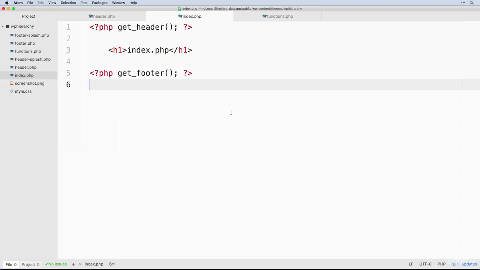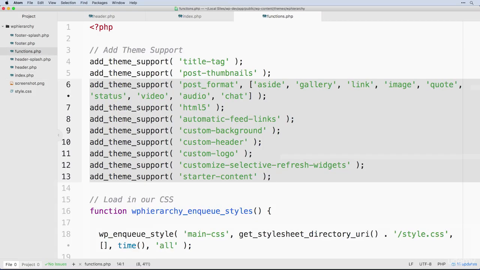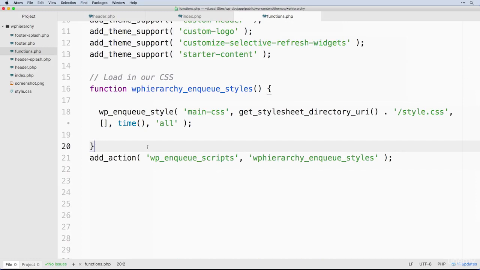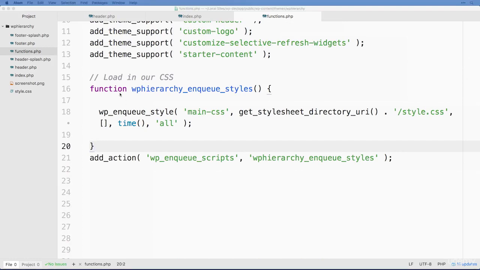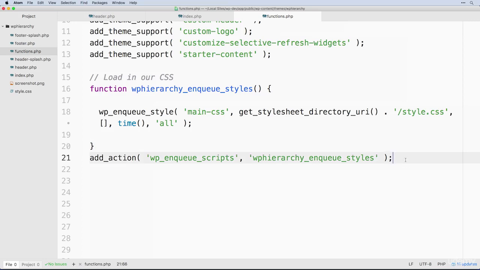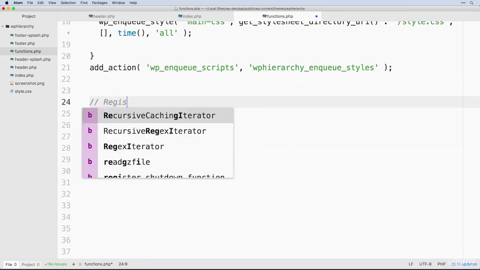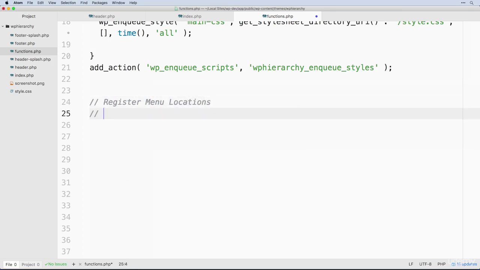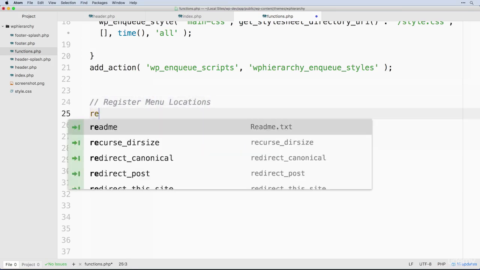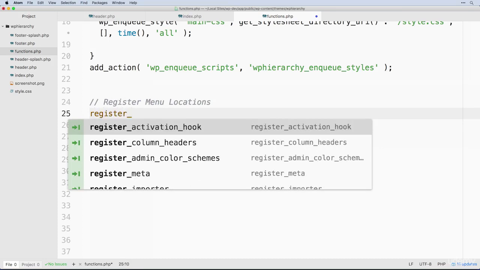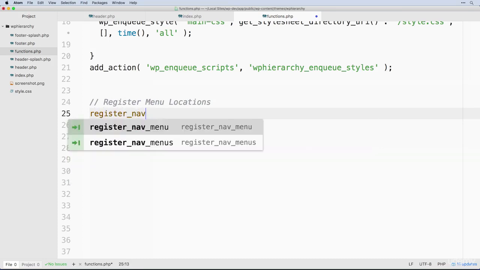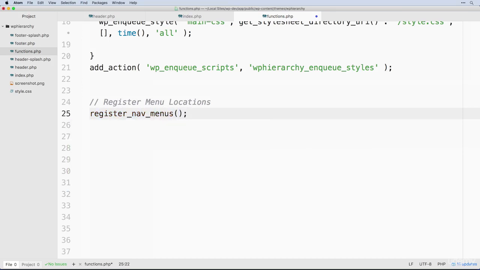Super helpful to have. Now, in order to add our menu, we've got to come into our functions.php and add some more code down here. So after we load up our CSS, let's come down, give ourselves a little bit of space. And now we are going to add our menus. So we'll say register menu locations. And this is where we're going to use our function register_nav_menus. Cool. Just like that. And then it's going to take one argument that is an array.